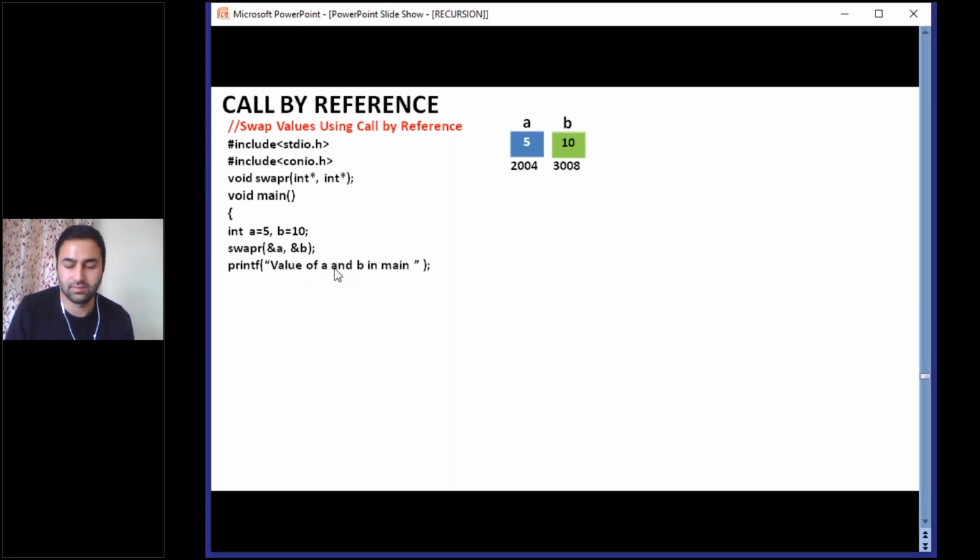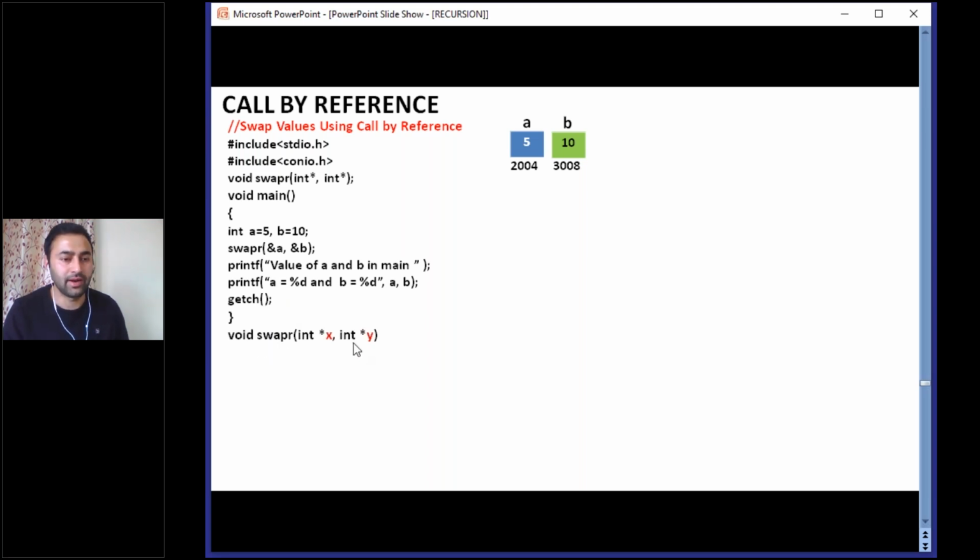Okay, so again the same code, value of a and b will be printed in main to check if these values are actually interchanged or not. So we have printed here these lines. Now see the definition of this program. Okay, when you write here void swap r int asterisk x, int asterisk y here. Okay, see you can also write here a and b, but intentionally here x and y, so that you can understand the program easily.